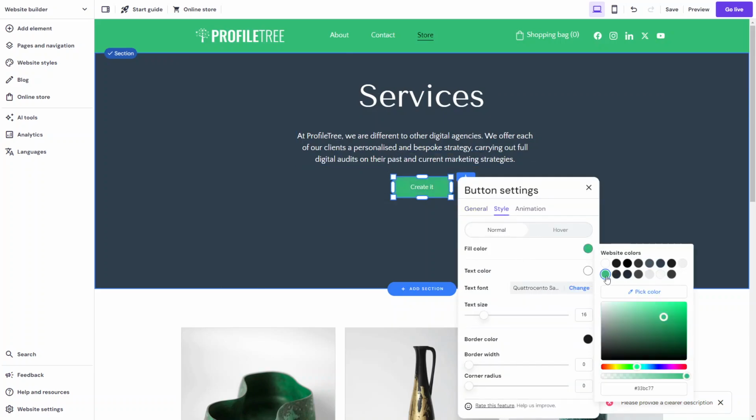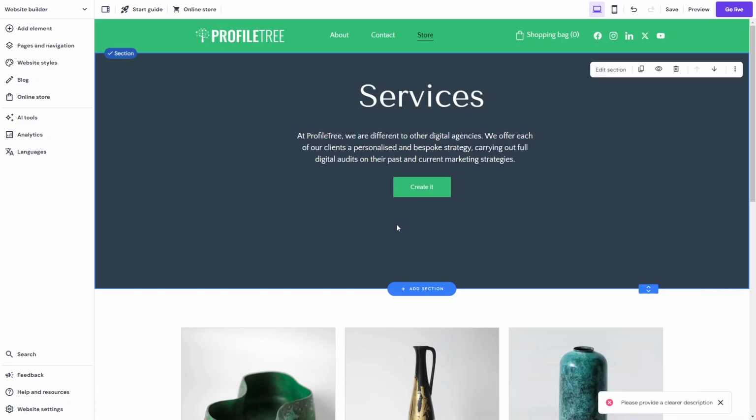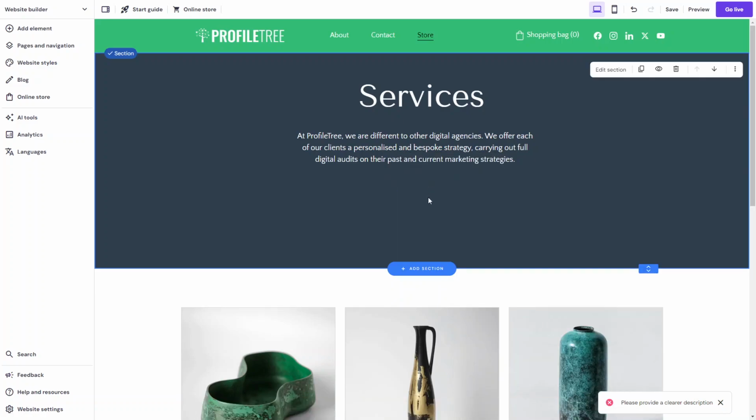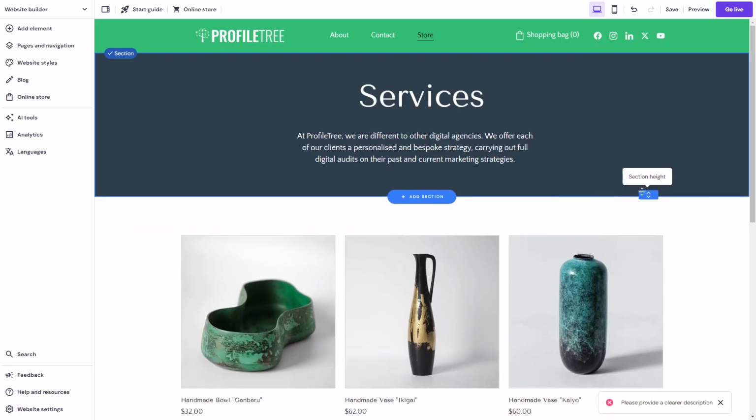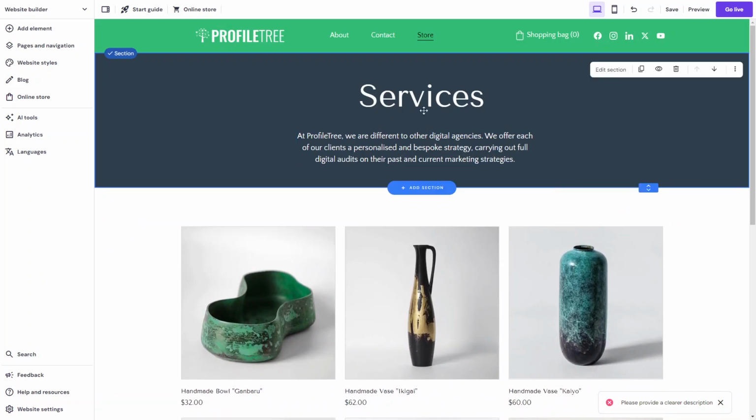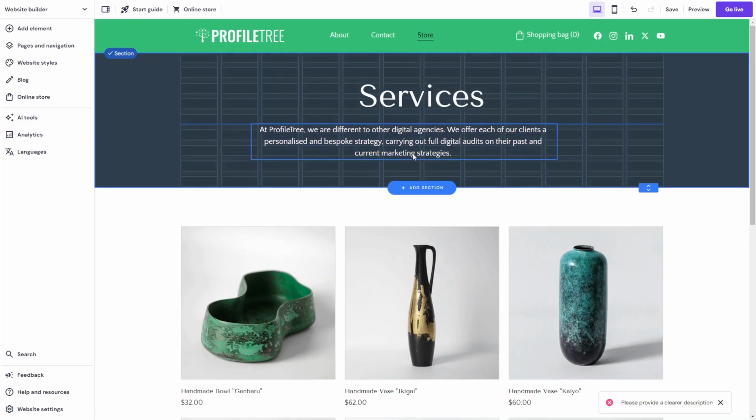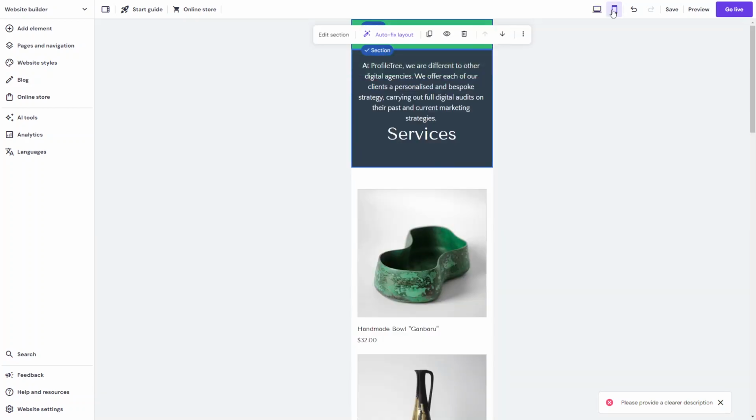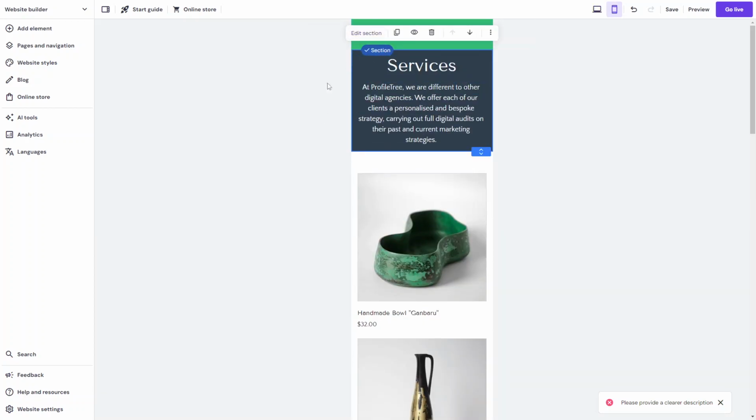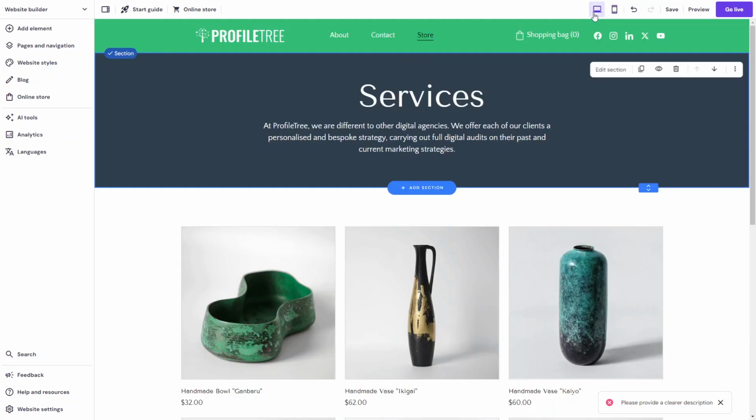So the fill color we're going to change to green, and actually we'll remove that as we don't need it, and we want people to see the products as soon as possible. Perfect. And again, we're just going to quickly check that on mobile. What we're going to do is use the auto fix layout to fix the layout really quickly, and done.